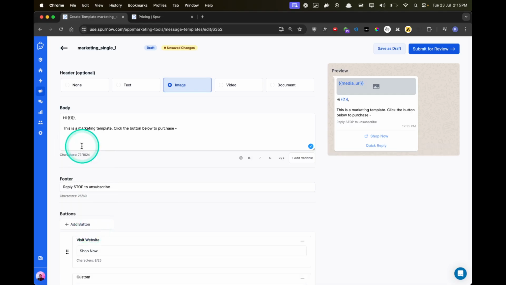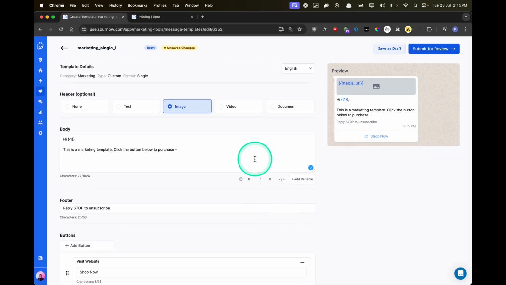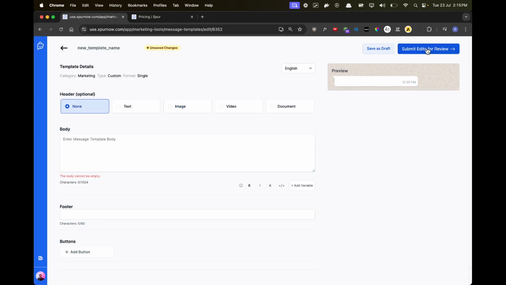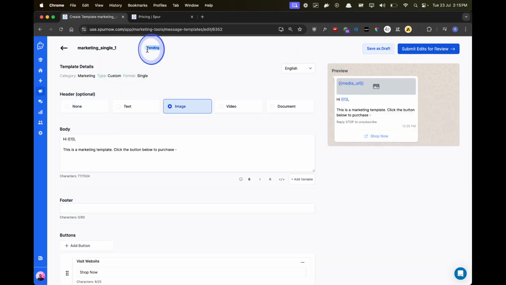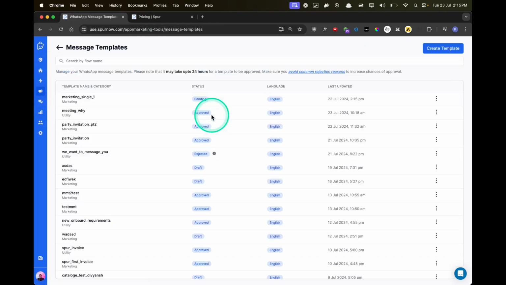With this, we can also add a quick reply button and other buttons like this, but let's keep it simple and have only one button like this. I'll submit this for review. This template will go to WhatsApp. WhatsApp will review it and approve it if they think it's fine. The status has gone to now pending. We can go back to message templates.